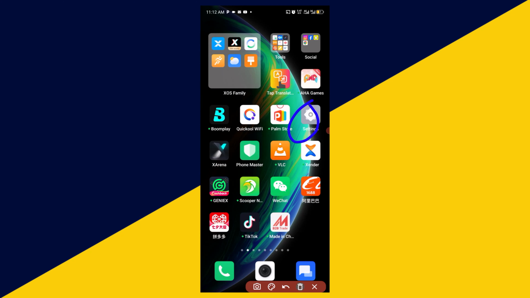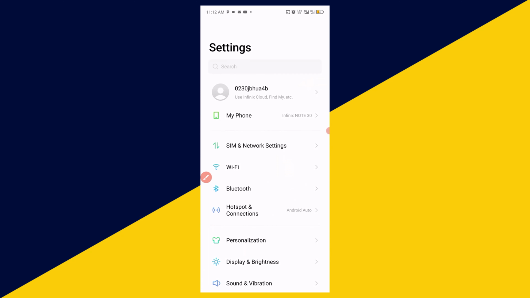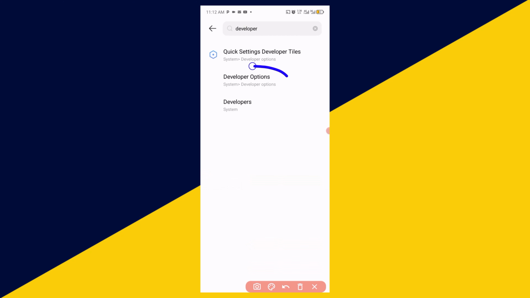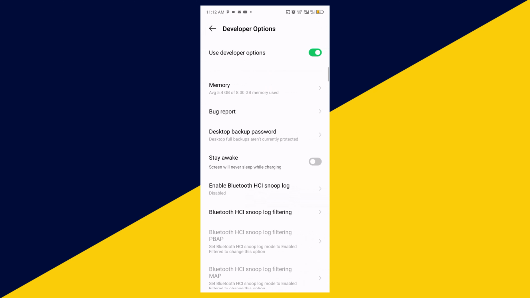So click on your settings again. Then the next thing you need to do is to click on search right here and simply type in "developer." Now you have your developer options right here. So simply click on that, and it takes you right here.